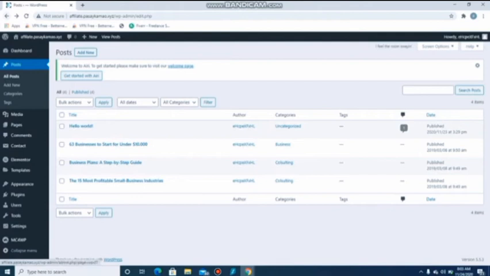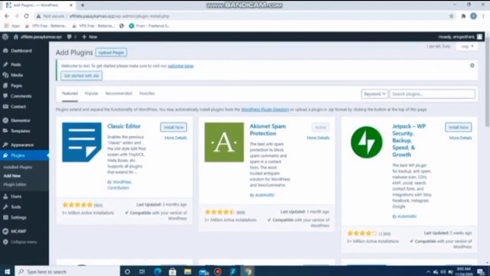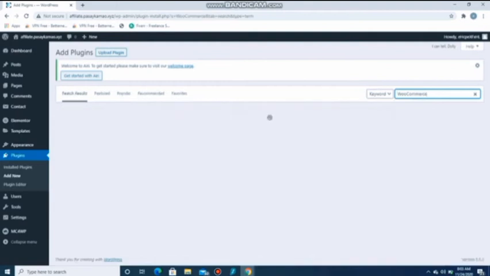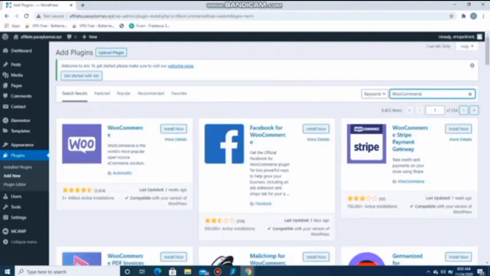WooCommerce is basically a plugin for e-commerce and it is mostly used. So we will go to the plugin option, click add new plugin, and search WooCommerce on the search bar. The first one you see, WooCommerce, has 5 million plus installations. You have to click on it and then install it.